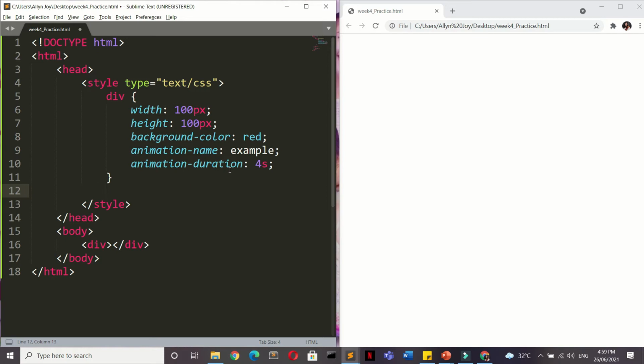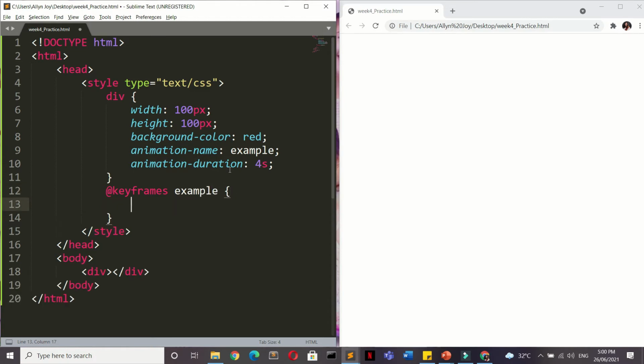And let's declare our @keyframes, and then beside the keyframes @rule will be the animation name. So earlier we set the animation name as example, so let us type it example here. Then next, let us try from.